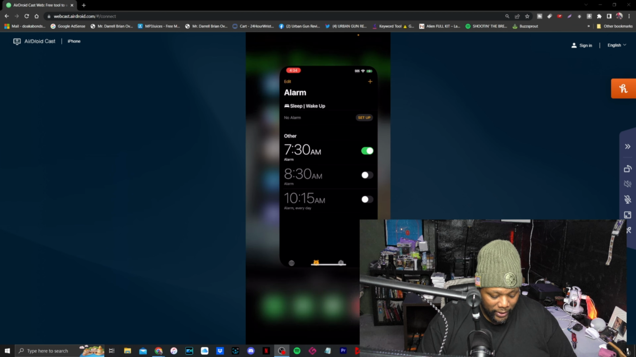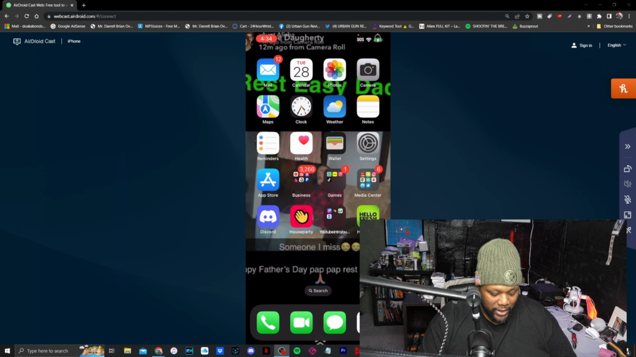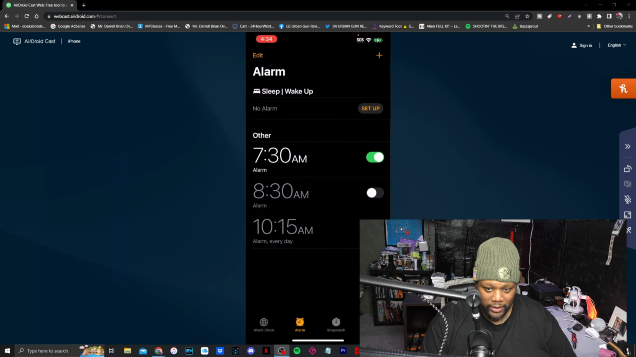The second way to access the alarm clock is to actually find the clock app, which is right here in the middle of your screen. Click the clock app and you'll get the same settings as you had before.